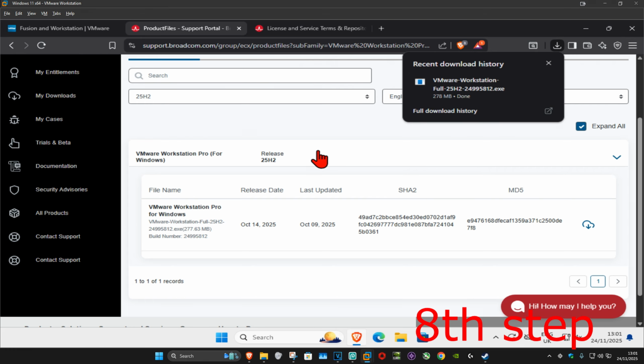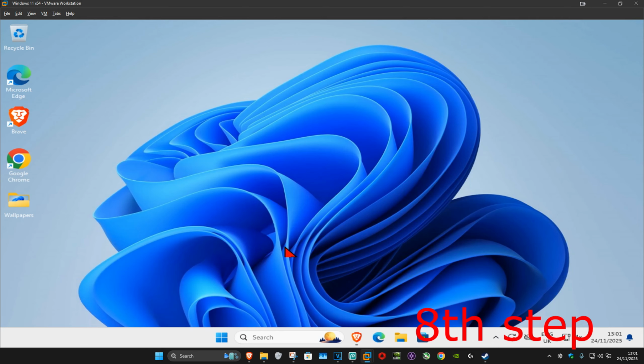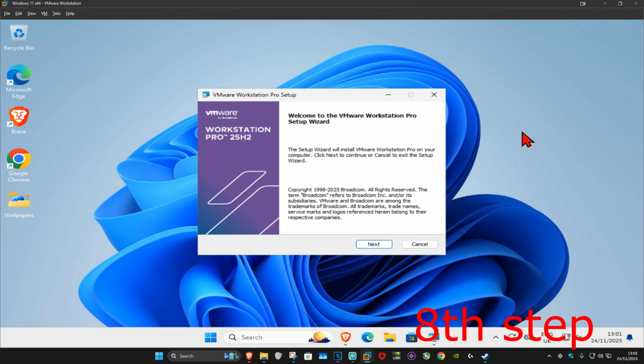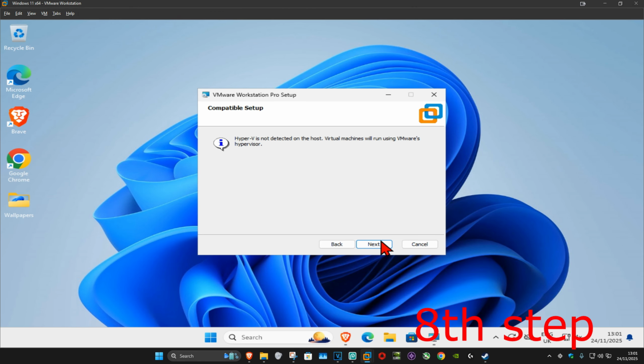And now once that's been downloaded, we can now click on it. And now once this comes up, you want to click on yes. And now this will come up. You want to click on next. You want to accept the terms. And then click on next. And then click on next again. Choose your install location and then click on next.